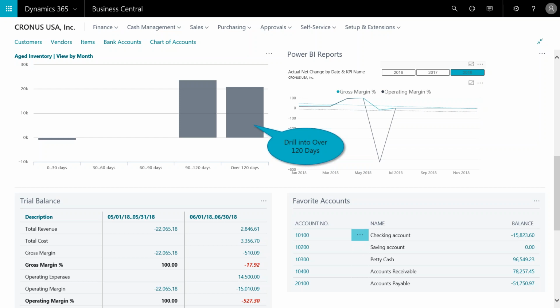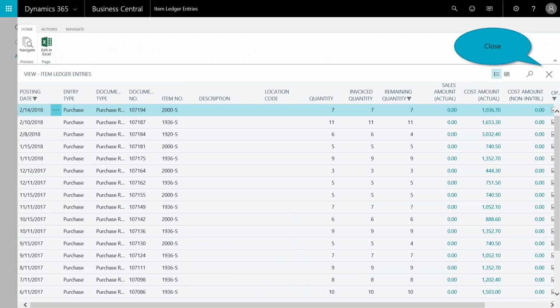So if we click on that to drill in, it'll show us a report of each one of the items that are in that bucket, their cost, and how many items you have left. A list of these items provides insight into the total cost, quantity, and when they were purchased. A company can use this information to hone their purchasing decisions on items to order in the future.